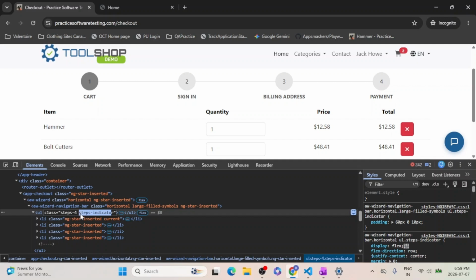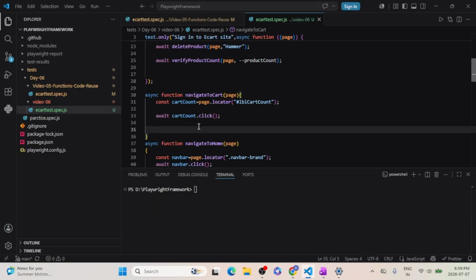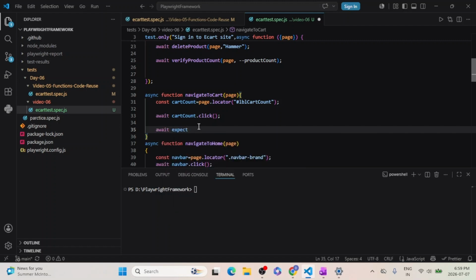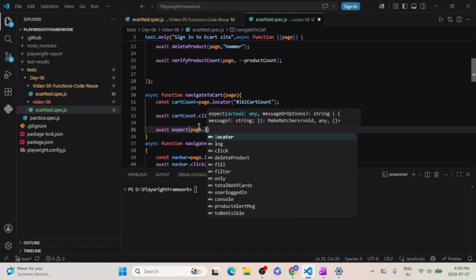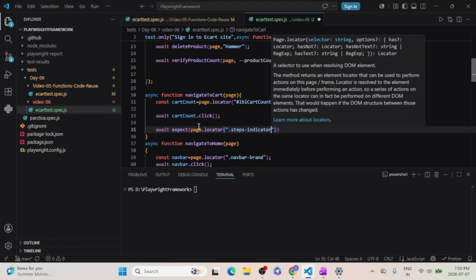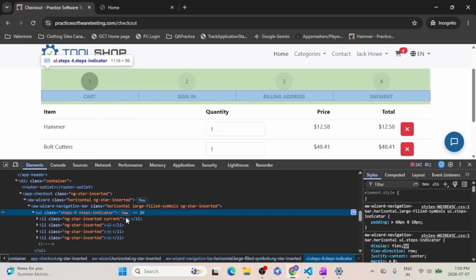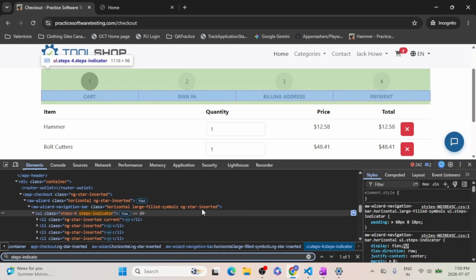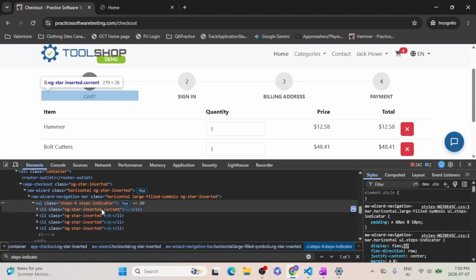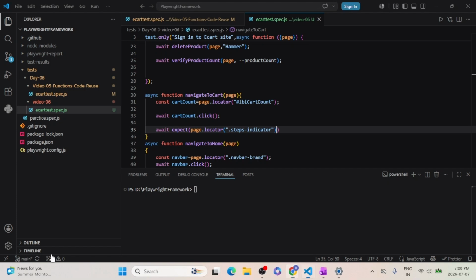So let me do one thing. Let me write await expect. We expect something to be visible, right? Page dot locator. So if you see over here, I have that dot indicator class, right? But if you see this step indicator, if I search, there might be multiple step indicators. Steps indicator. Okay, steps indicator is one, but yeah, we will take this steps indicator, right? Dot to be visible. That's it.